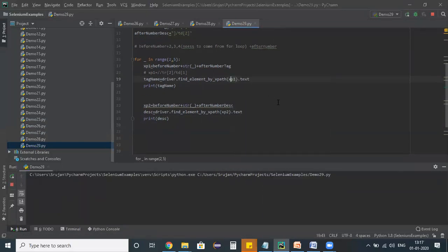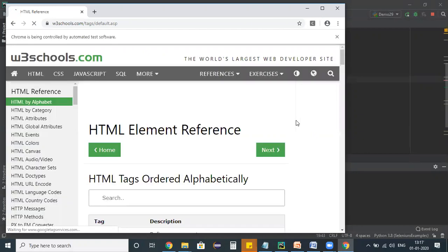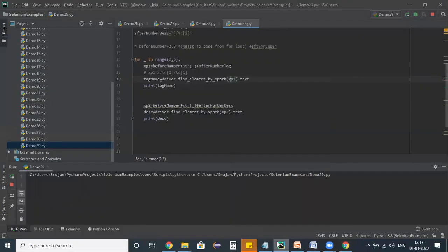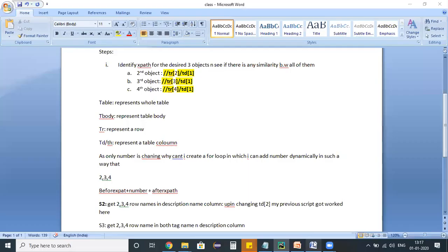Now, when I run my test script this time, it will be printing both the tag name as well as the description to the console. Let us see. See, tag name, description, tag name, description, tag name and description for the three rows got retrieved and printed to the console. Good enough.